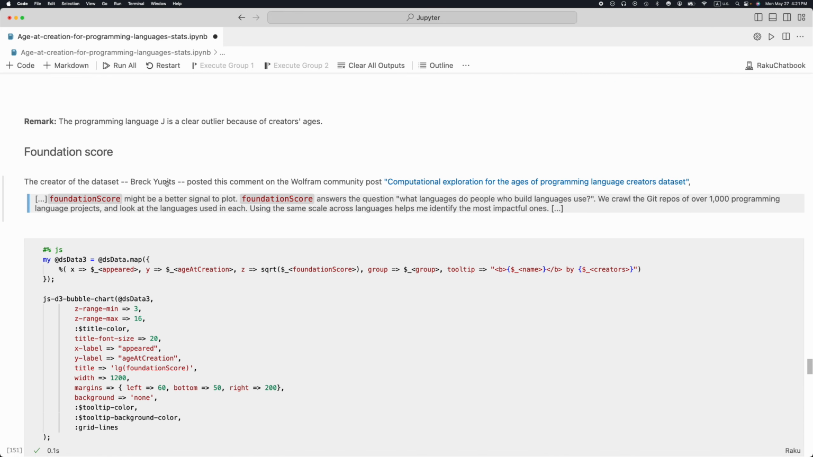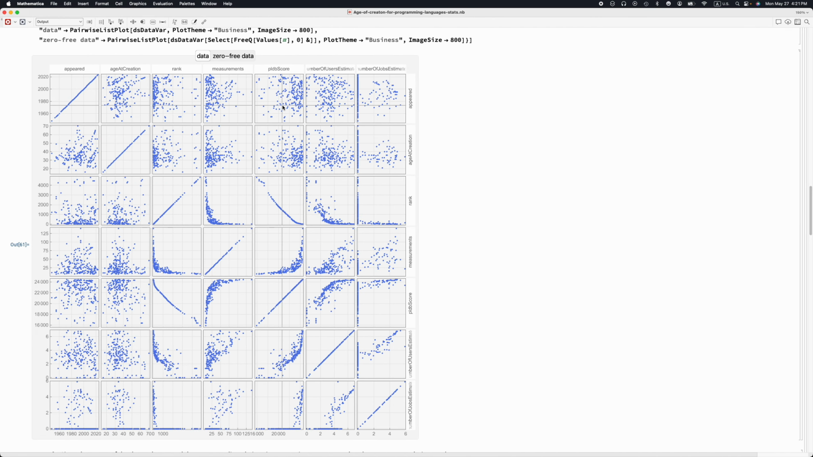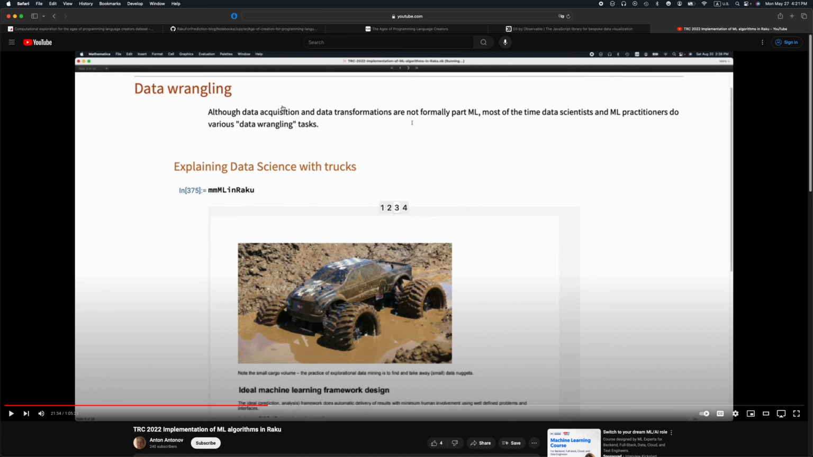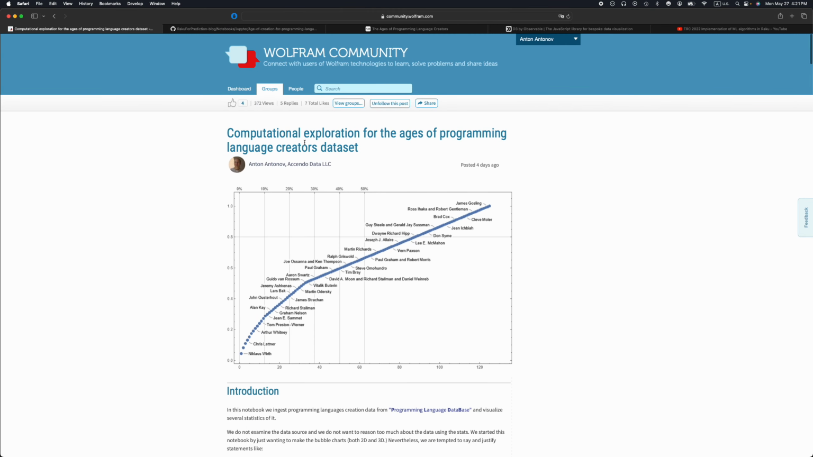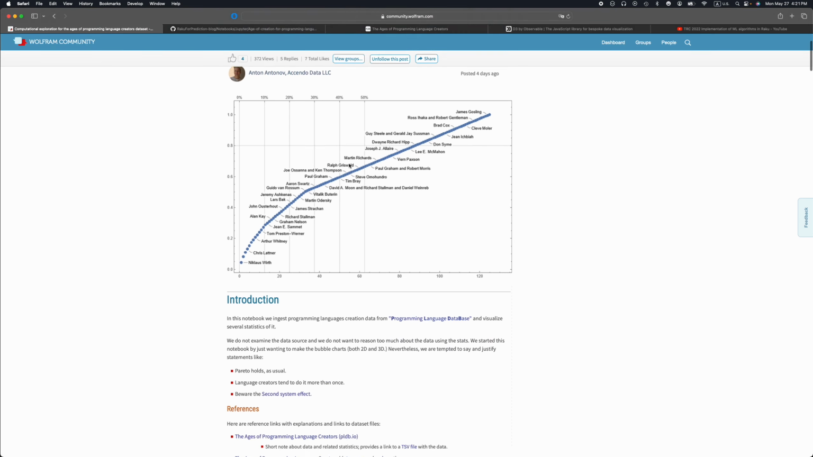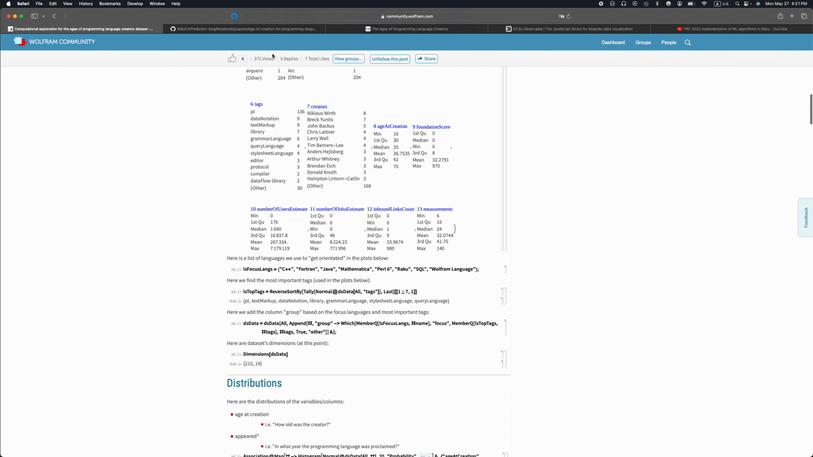The curator or author of the dataset, Brecht Units, told me to use the foundation score. Maybe it's time to mention where this discussion happened and where this notebook was published. The version of this notebook that I'm showing in the presentation, a version in Wolfram language with Mathematica, was published here in the Wolfram community, so you can take it from there.